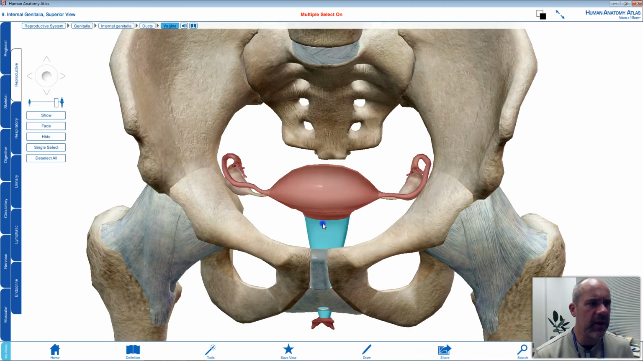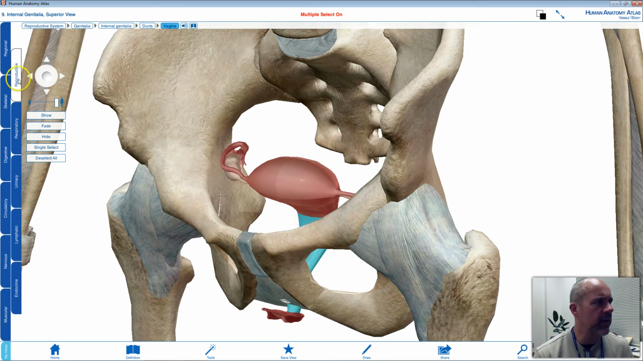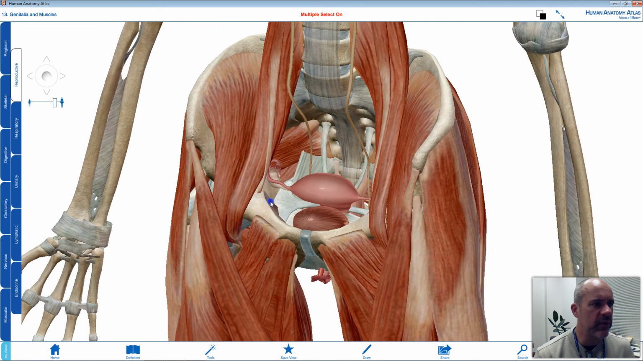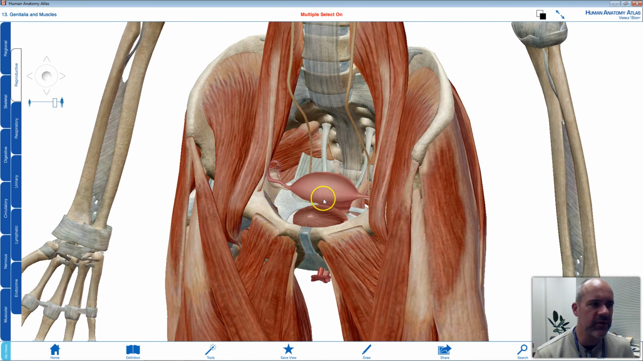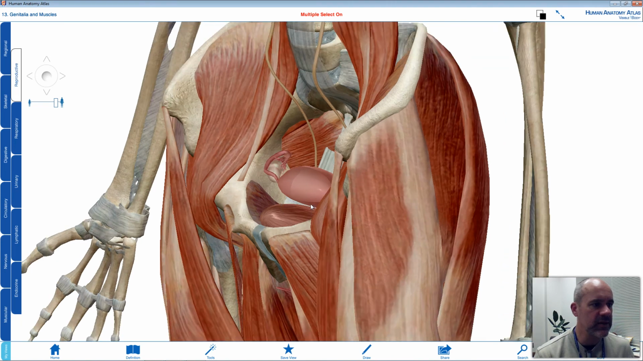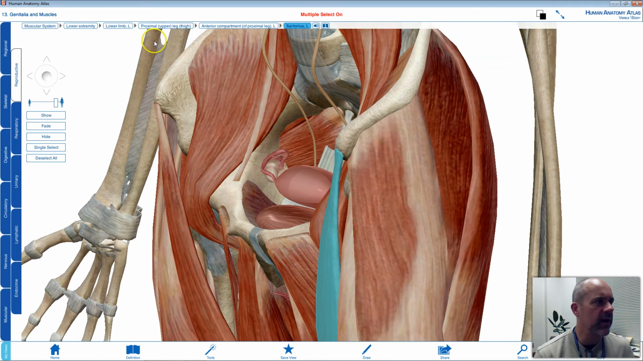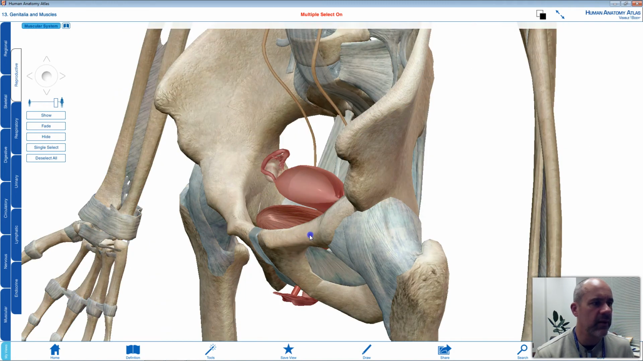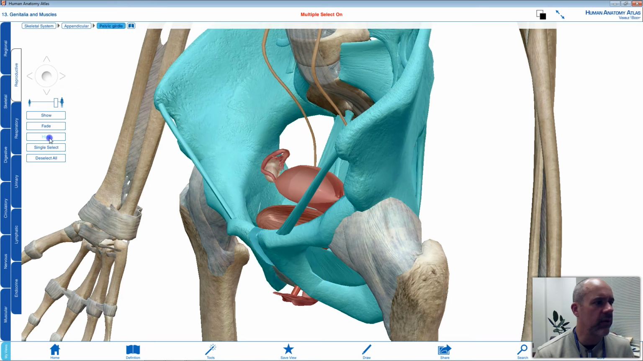Let's see. I think that may be all I want to take a look at here on Visible Body. Let me pull up a slightly different view for a second. Here we go. I want to pull this view up just to illustrate again for you the relationship between the urinary bladder and the uterus up in here. So the uterus, let me hide the muscular system, make it go away. And actually I'm going to hide the pelvic girdle as well.